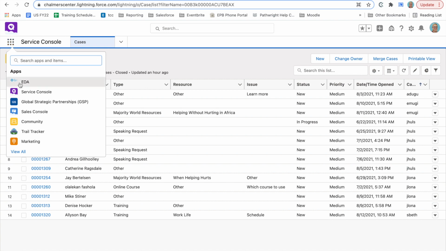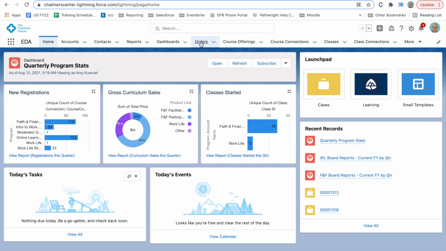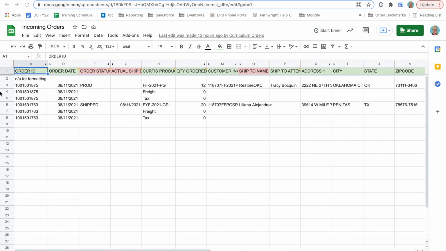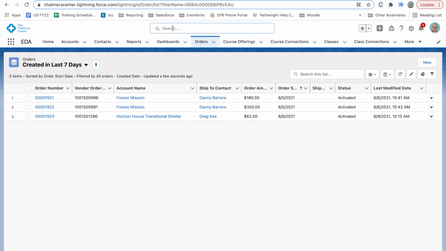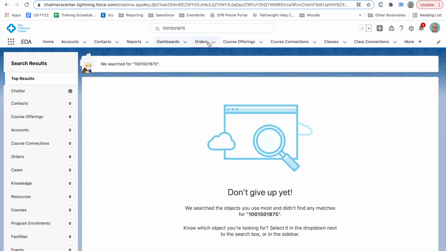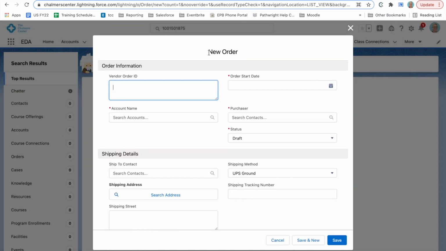Once logged in, switch to the EDA app in Salesforce, then click the Orders tab to get started. In the Incoming Orders spreadsheet, copy the first order ID, then paste it in the search bar in Salesforce. If no orders are found, click the down arrow next to the Orders tab and select New Order from the list. Paste the order ID in the Vendor Order ID field.